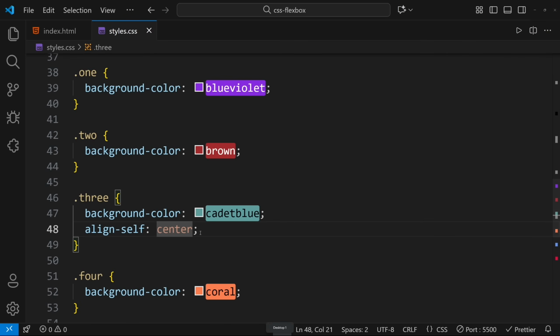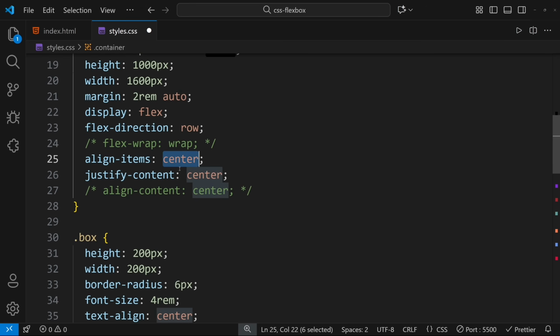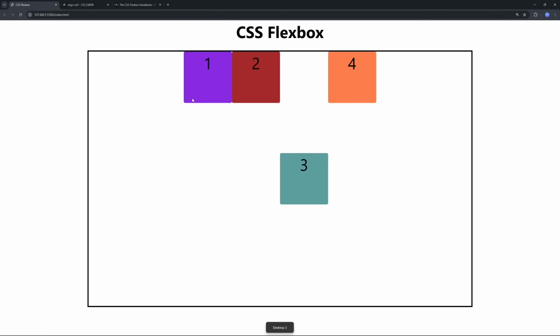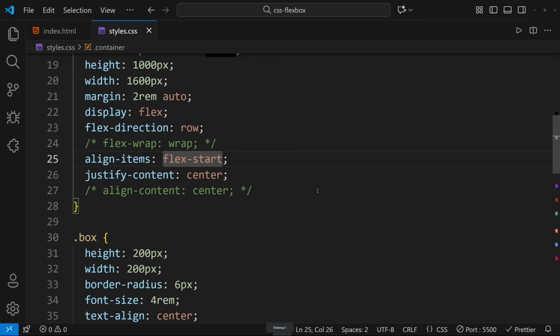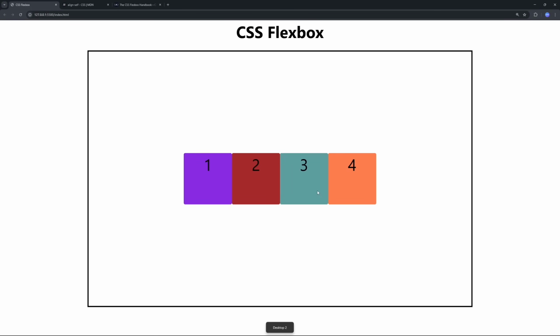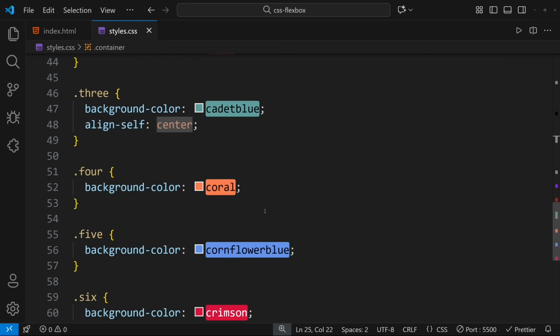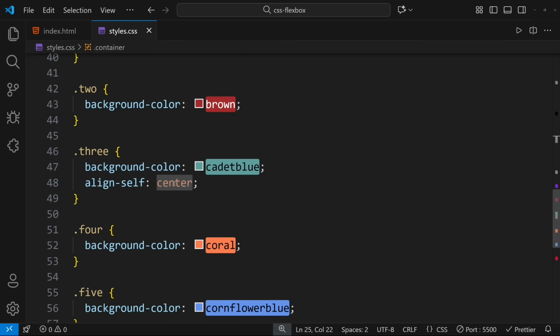Okay, so if I just go here, I can set the align-items to flex-start for all of the items. So everything is now at the start, like the flex-start is applied, but we have this element which has the align-self set to center. That is why it is at the center. Okay, all right. And then we can set the align-self value to stretch as well.